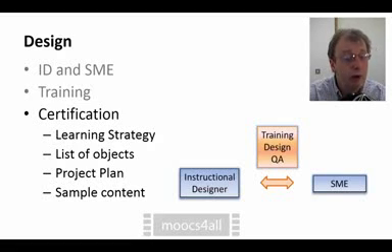Okay, it would probably be advisable that the subject matter expert at this point develops some sample content and passes it back to the instructional designer, as part of checking that they are competent. And that could be part of the competency checking for training.